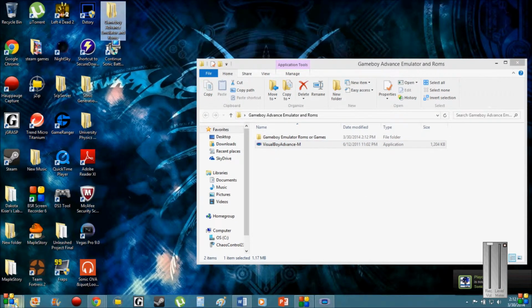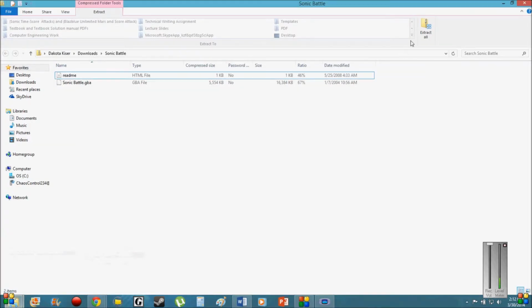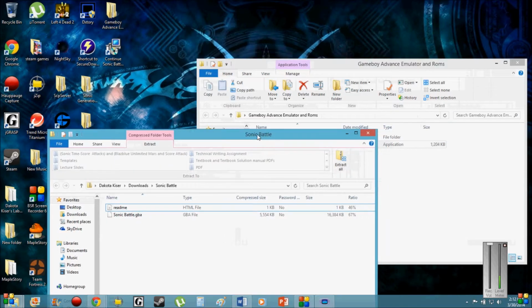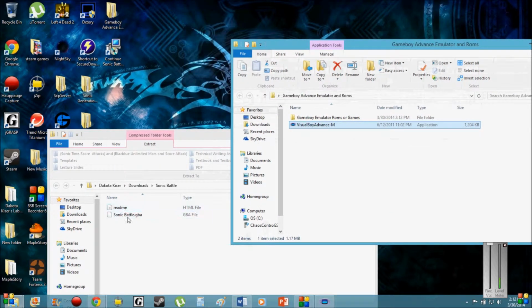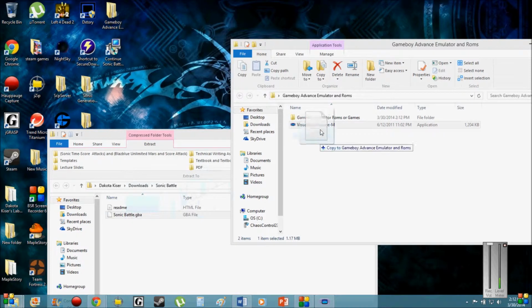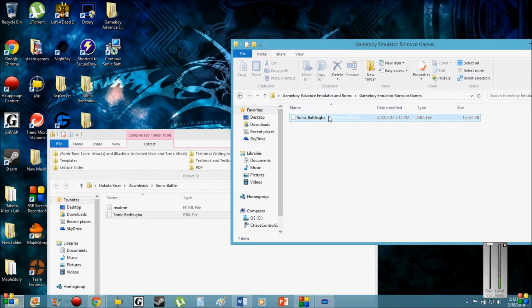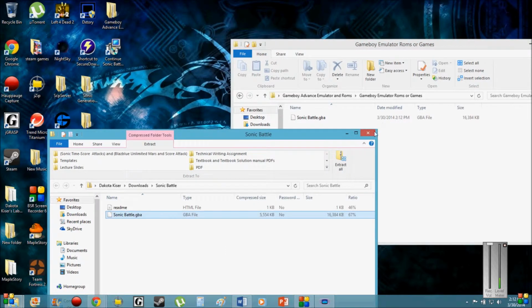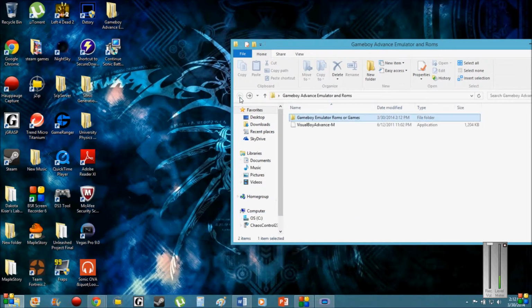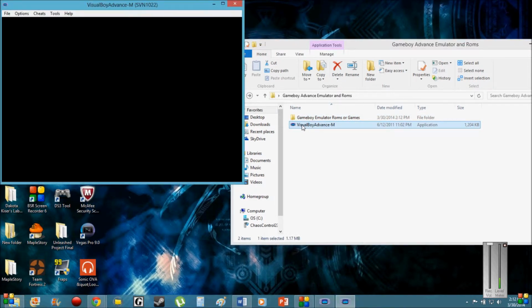When that's done, we're going to go back here, Sonic Battle. After this, we're going to drag just the GBA file inside this folder. And if you did it correctly, it should appear right there. Alright, good as new. Now, we're going to open the Visual Boy Advance emulator.